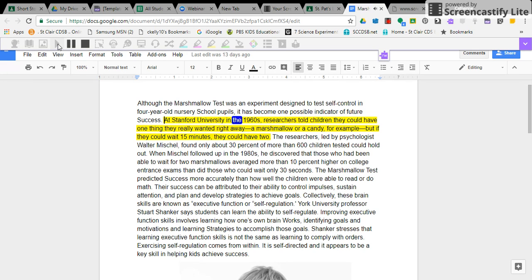Stanford University in the 1960s, researchers told children they could have one thing they really wanted right away, a marshmallow or a candy, for example, but if they could wait 15 minutes, they could have two.